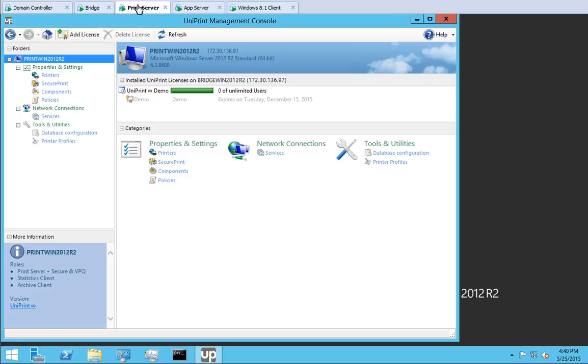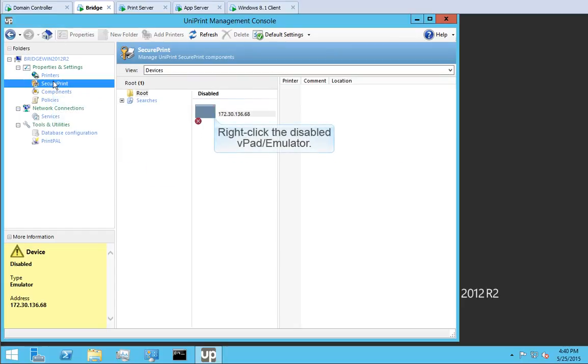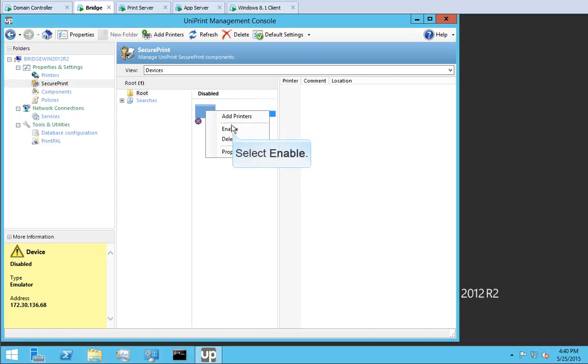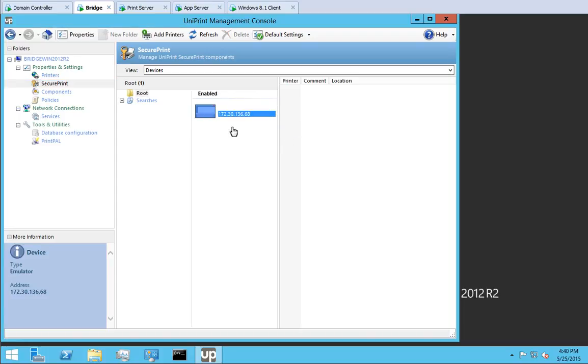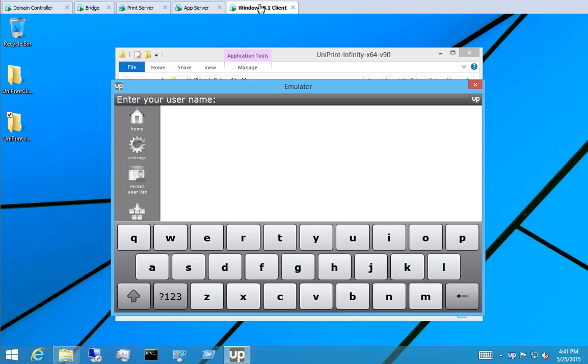Let's go to the bridge, which is where we installed the SecurePrint server. Under Properties and Settings, click SecurePrint. Right-click the emulator, and then select Enable. Let's return to the workstation where we have the emulator running. The search name home screen is now displayed. Let's go back to the bridge to configure this emulator's properties.